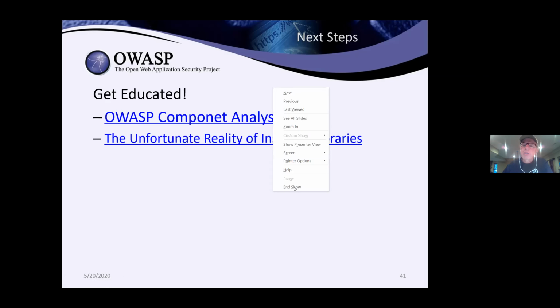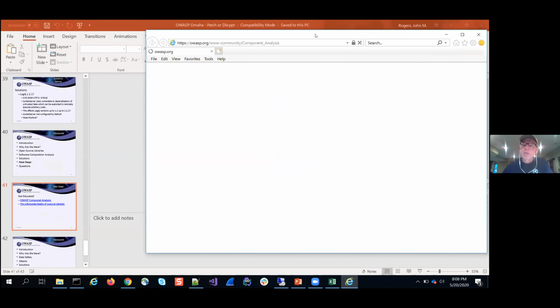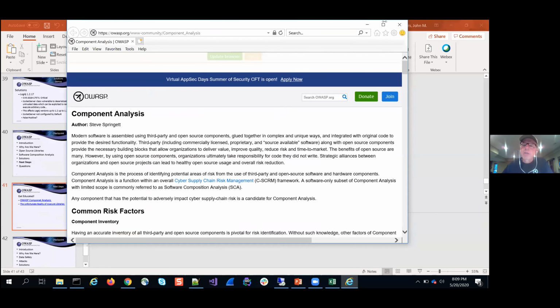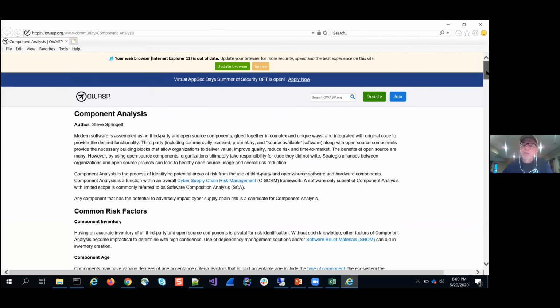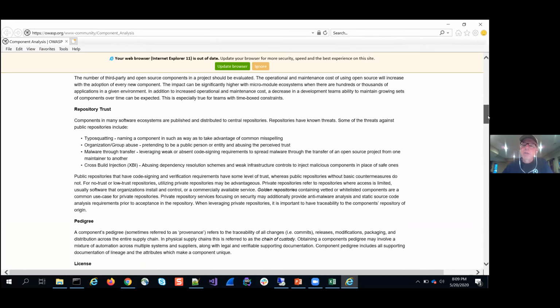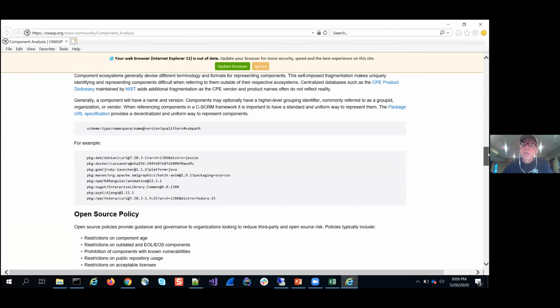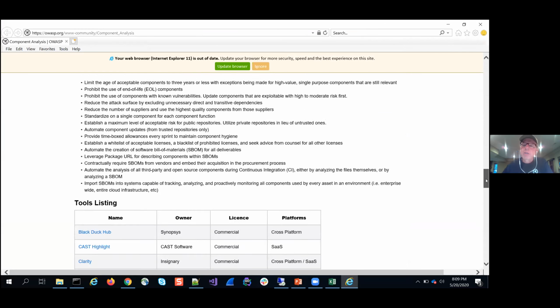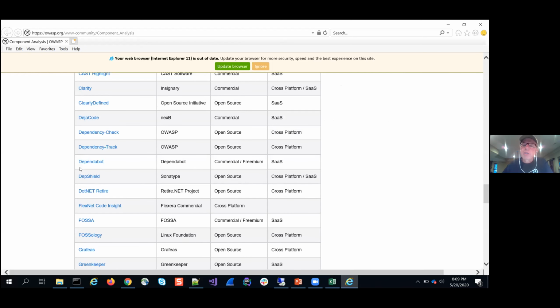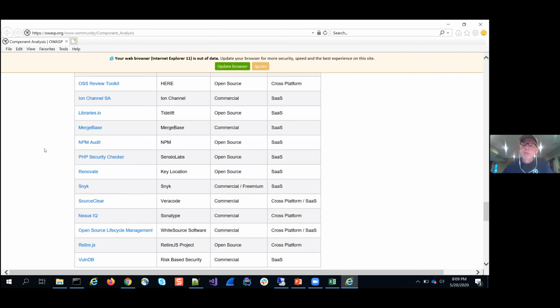I'm going to come out of the deck here and just click on the OWASP component analysis link that takes us up there. So great information up here. Talks about risk factors, known vulnerabilities, component type, a lot of things we've hit along the way here. Repository trust, pedigree, licensing, your bill of materials, component identification, policies. So a great tool list of open source and commercial. This is a very comprehensive OWASP page here on component analysis.